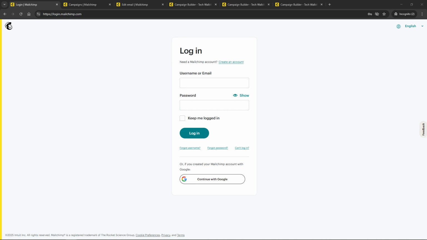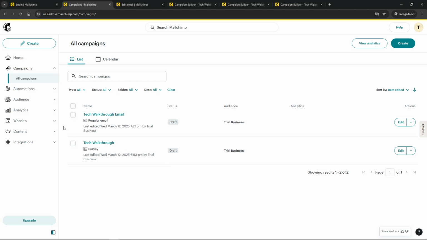First things first, you'll need to log into your Mailchimp account. This is essential because all the magic happens right within the platform. Once you're logged in, make your way over to the Campaigns tab. You'll find this at the top of your dashboard. Click on the All Campaigns option. Here lies the power to reach your audience, but today we're going to jazz it up with a GIF.